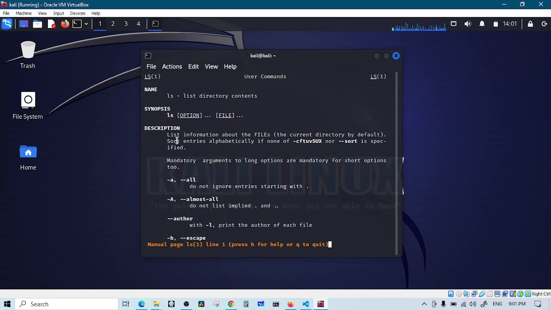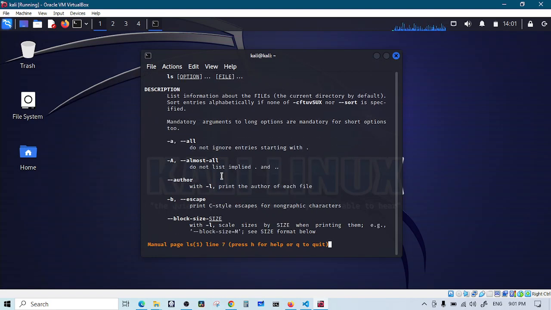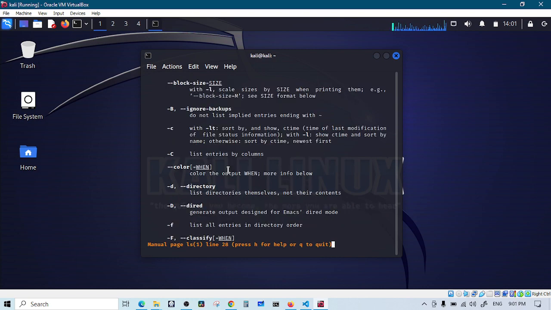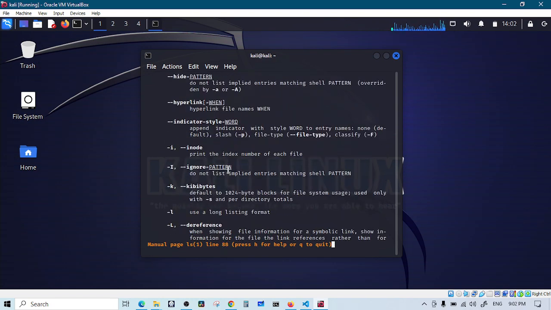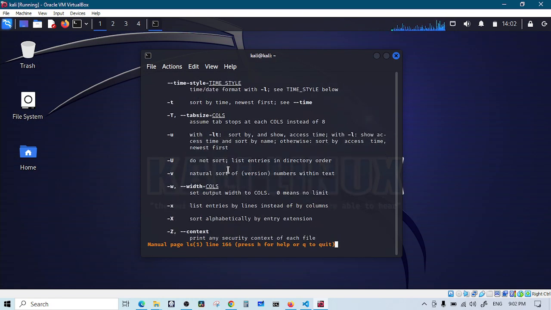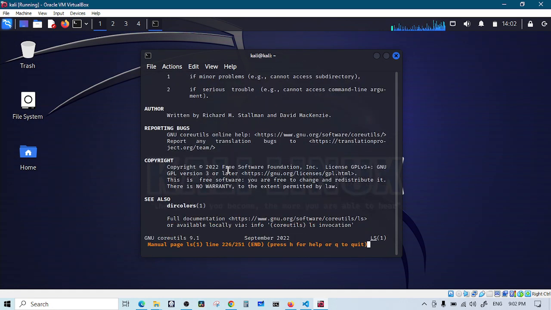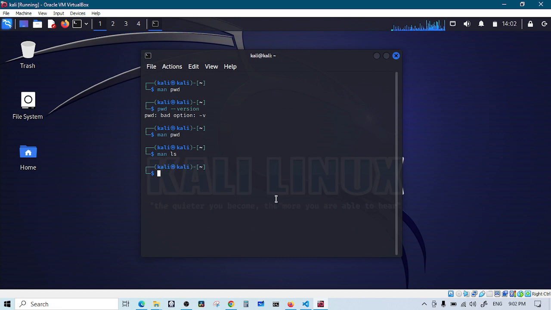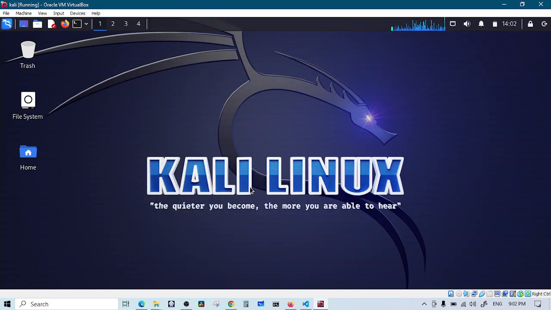All right, guys, and here's the option description, so you can read about that. You can scroll, as you can see, and get more options. I am scrolling with my mouse, and if I want to quit, just hit Q and we are out. All right, and if I want to close this terminal, I can just type exit and turn it off.